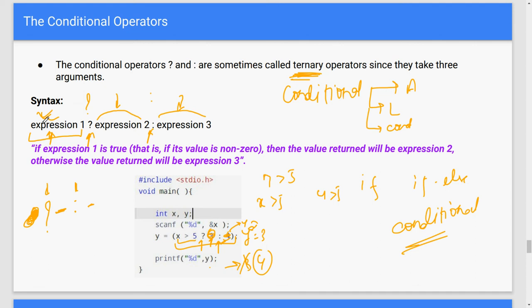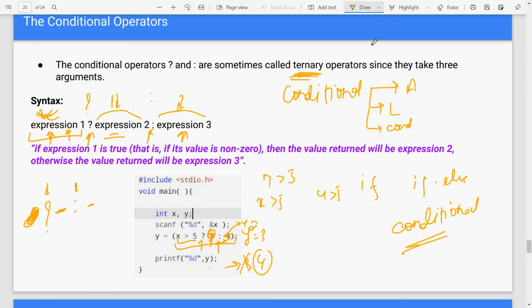The second important thing is that whenever the condition is true, the value will be whatever is in expression two. And the third thing is that whenever the condition is false, the value will be expression three. So this is how a simple if else statement gets written in a single line of code. Any problem, guys?